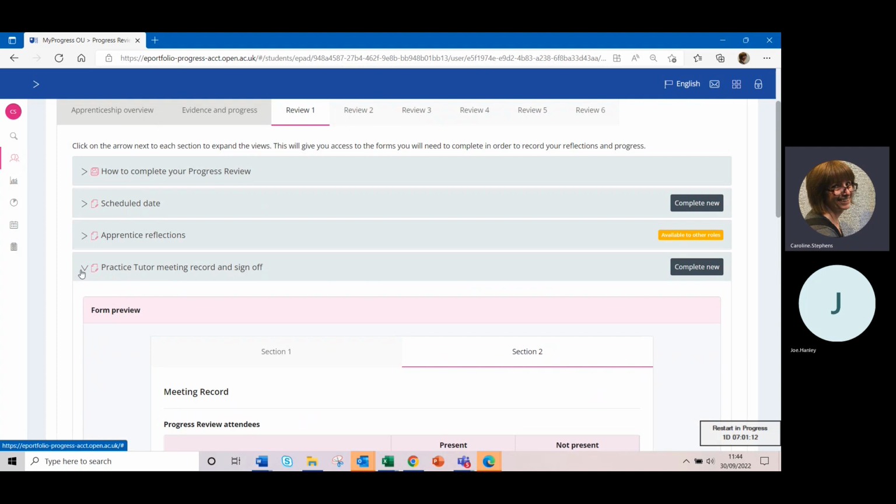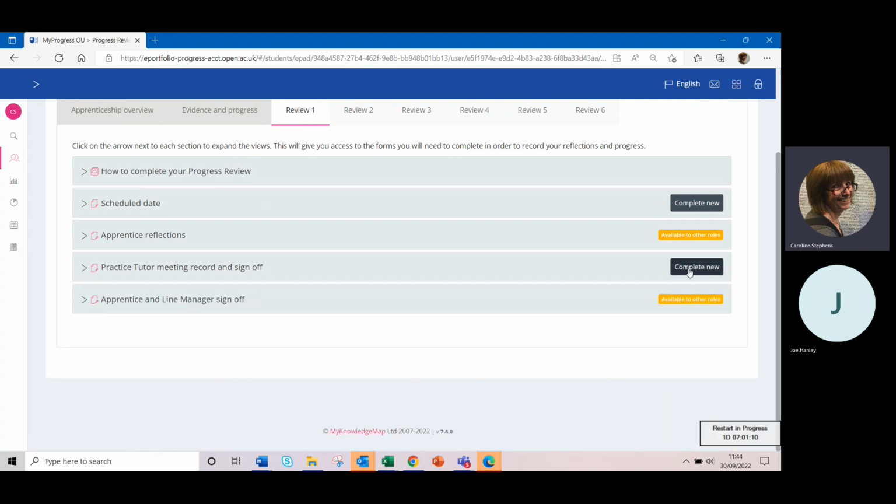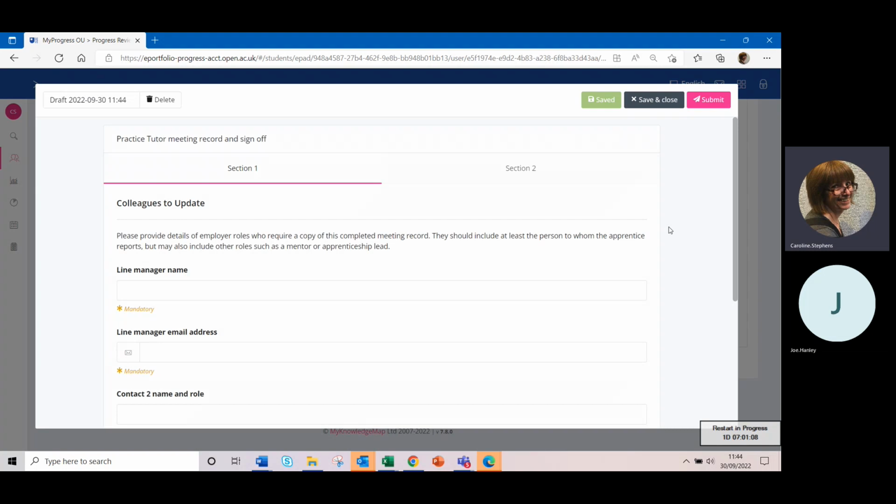So this is a preview of the form, but just like on my previous video, I'm just going to show you here where, when you're actually completing things in the form, you will have the option to save the form. So if you wanted to fill something in ahead of the meeting, or if you have to break off partway through completing the meeting, you can save and close, and then when you're ready to submit, you will submit the form, and everybody listed in section 1 will receive a copy of it.